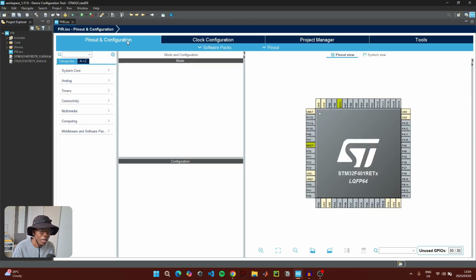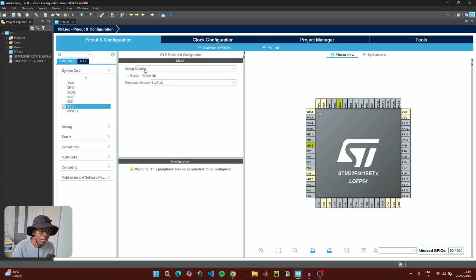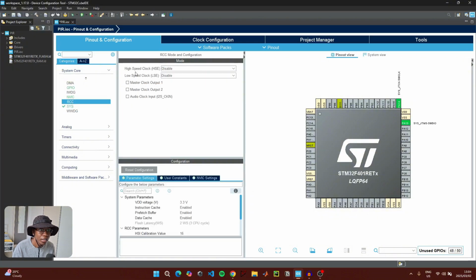Then go back to pinout and configuration, go to system core, and then under system, click on debug and then click on serial wire. Then go to RCC, and under the high speed clock, click on crystal ceramic resonator.